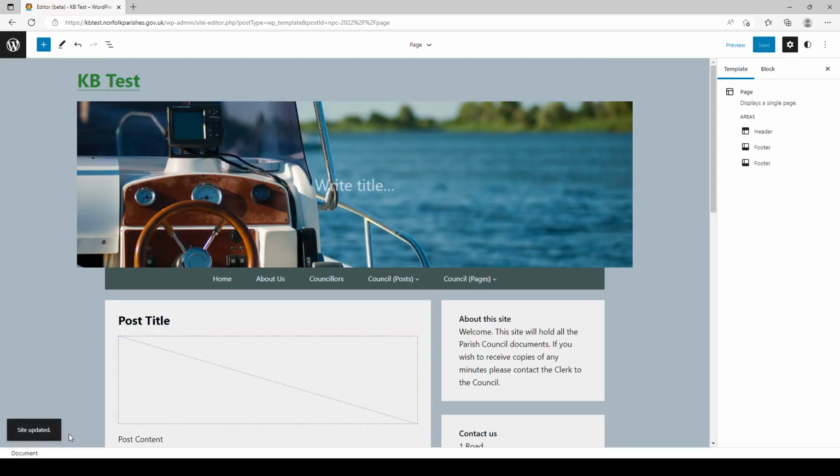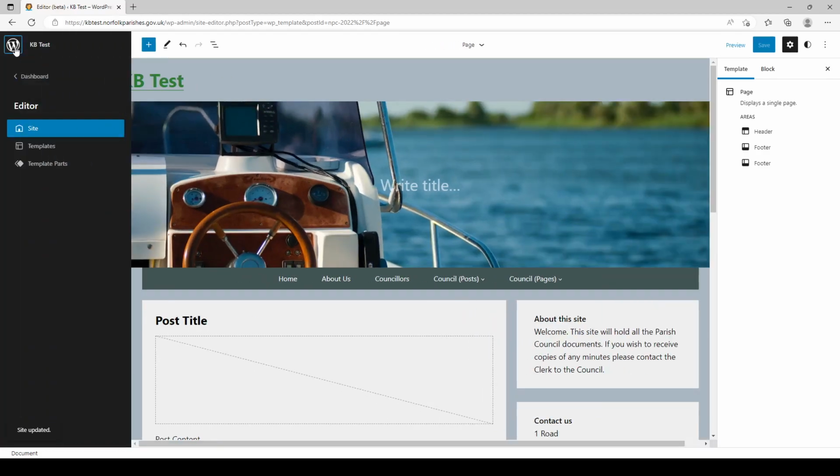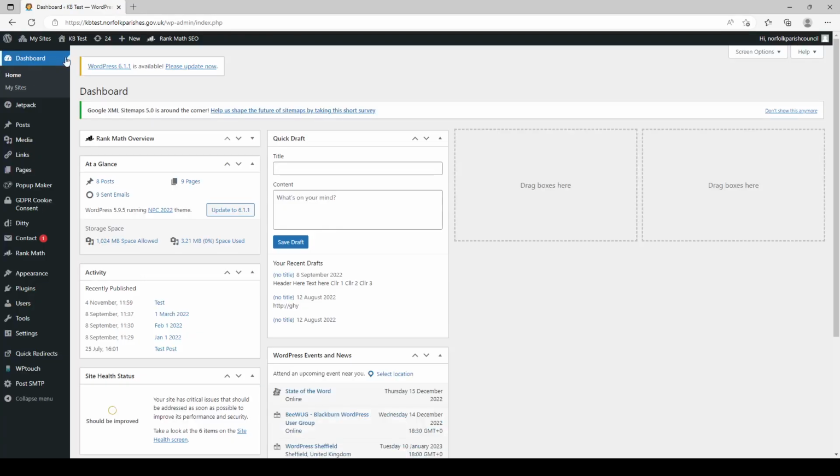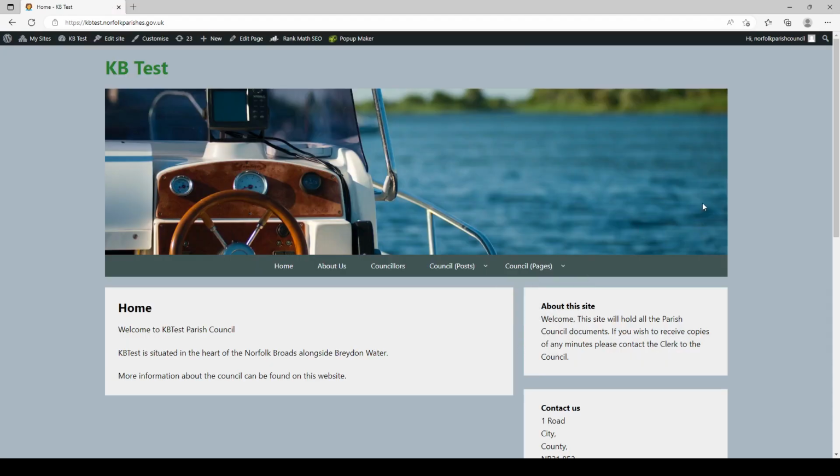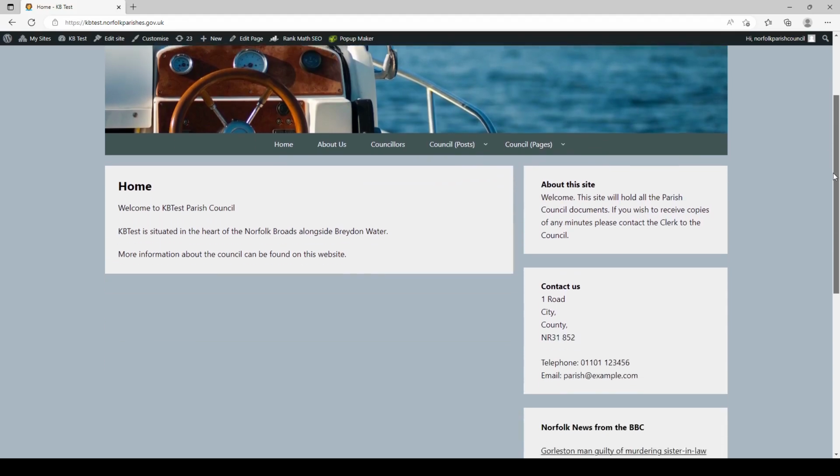Site updated will show in the bottom left, and then you can click the white W to return back to the dashboard. This will close the site editor, and then we can hover over the name of our site, click on visit site, and we can just make sure that everything is as we think it should be.